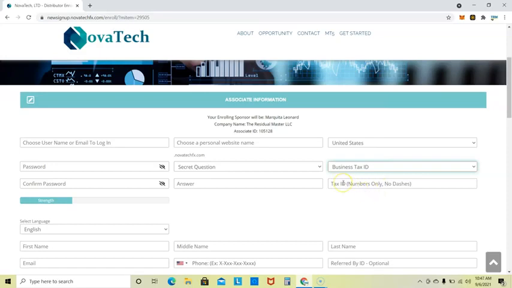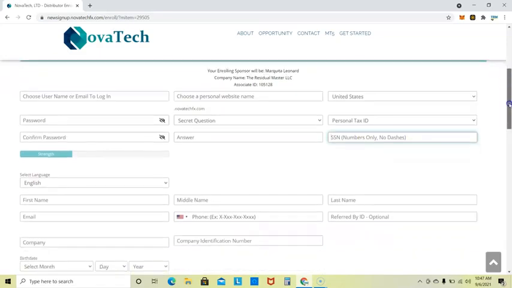So if your social security number is 123-45-6789, you don't enter it that way, okay? You just put in the numbers only and it will work for you completely fine. Now, if you don't have a business, you can register with your personal social security number. And again, it's the same way. You don't put any spaces or dashes. You just type in the numbers only and it will work out for you.